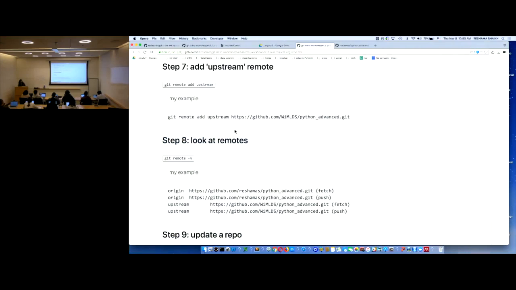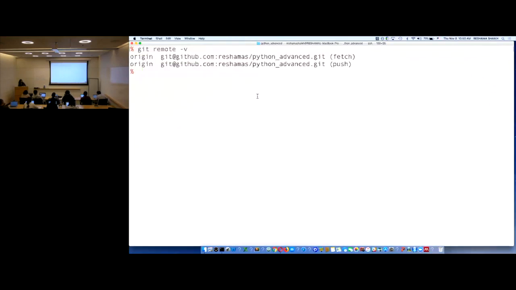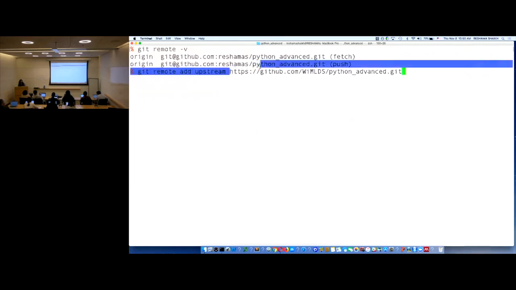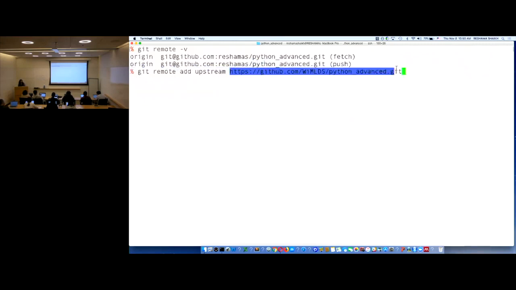It's called git remote add upstream, and what it means is I want to add another remote. Remember, a remote is a copy of a repository. So I want to add another remote, and I want to call it upstream. It's common nomenclature, but technically you can call it whatever you want. And this is the URL for that repo.